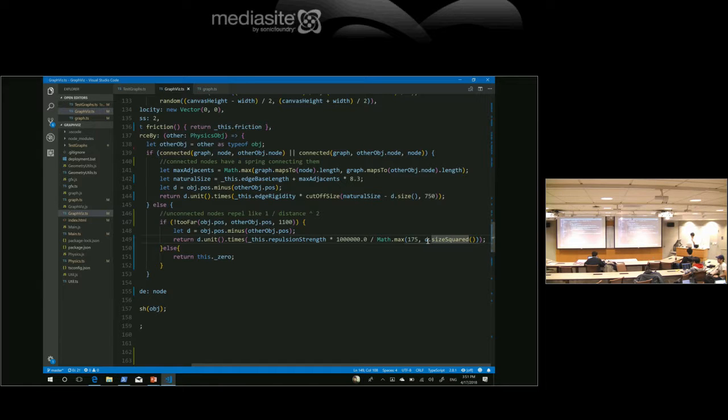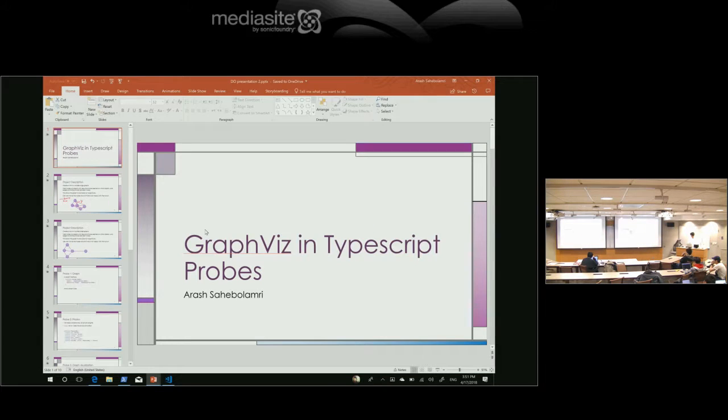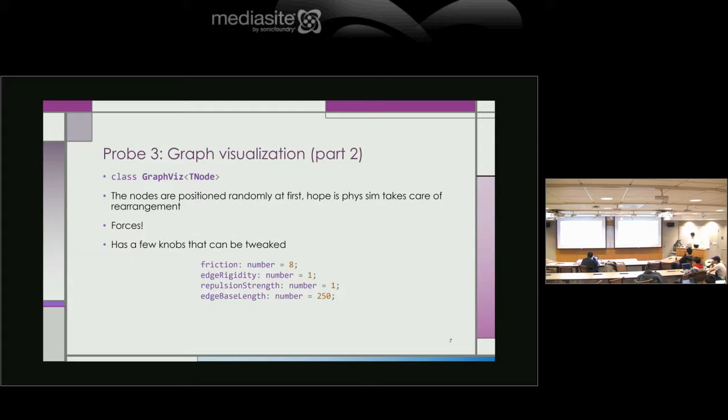There was one point I wanted to make. So here's an example of me cutting corners. I'm saying if the objects are not too far apart, do the computation, otherwise just return 0. And that GraphViz class has a few knobs that can be tweaked at runtime. I'll show you that in a bit.